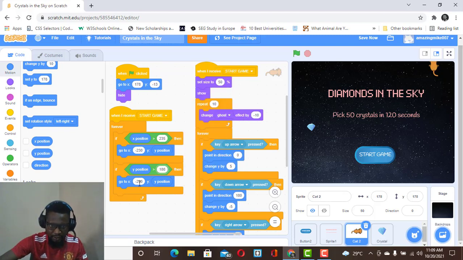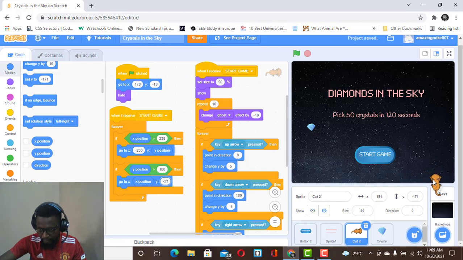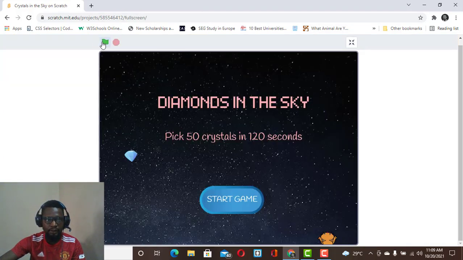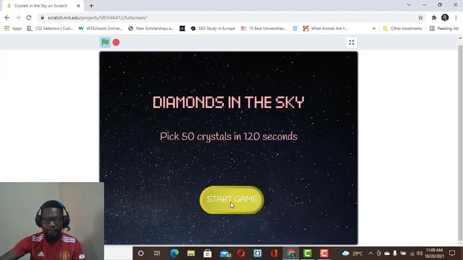So to do that, you maintain the X position but change the Y position to, now let's get the Y position for the bottom. Yeah, minus 180. So that's it. Now that should actually do the same thing. Now let's check that out one more time. So let me make it big this time around. So I click on flag and I click on start.